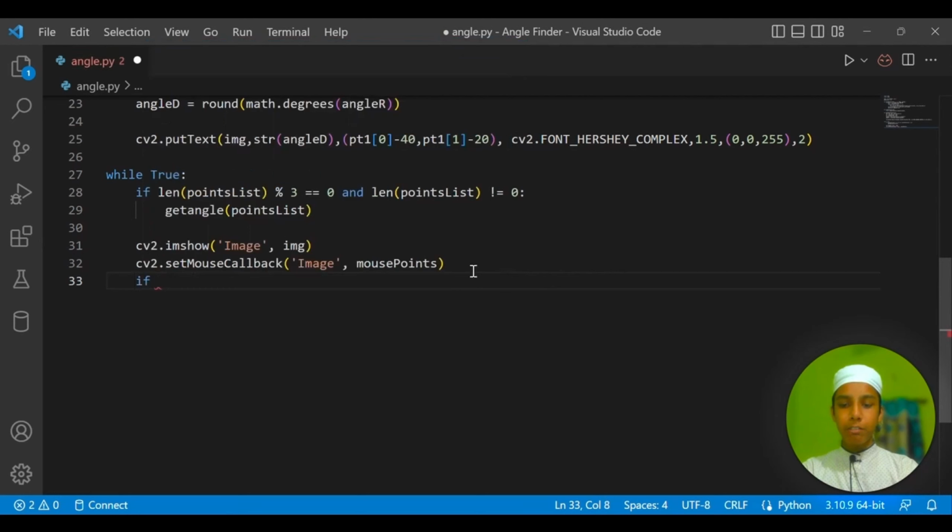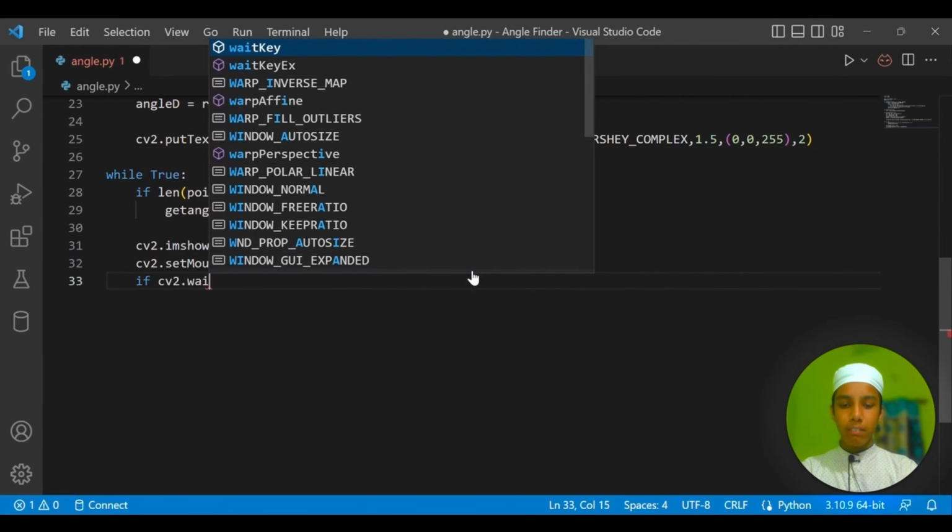Now I'm going to give the if statement. Whenever we press q, then the window should be cleared. I'm going to show that with cv2.waitKey.